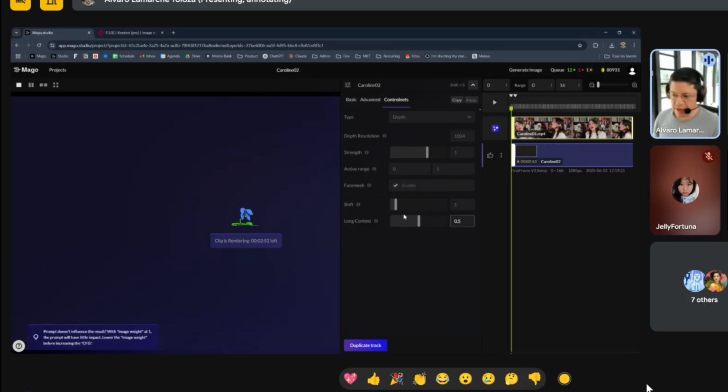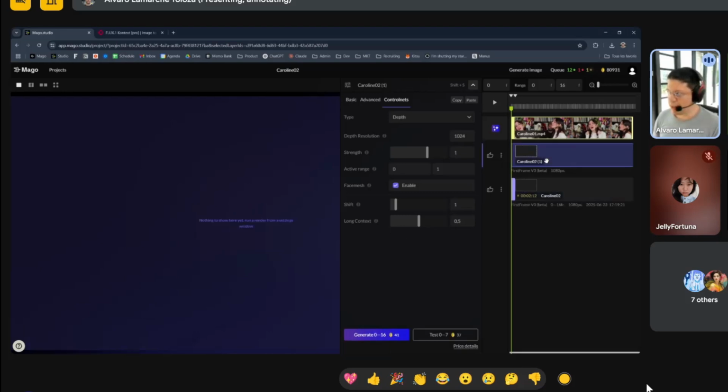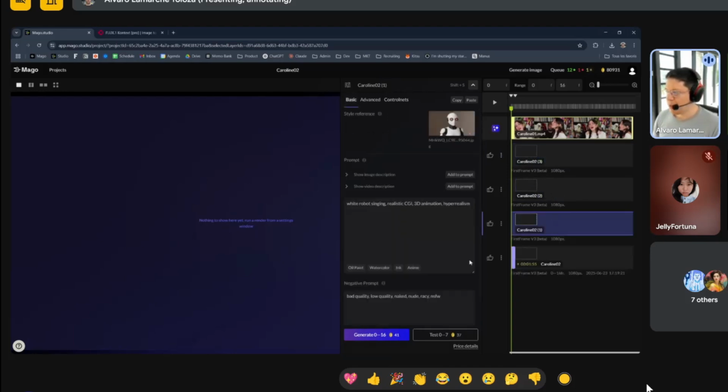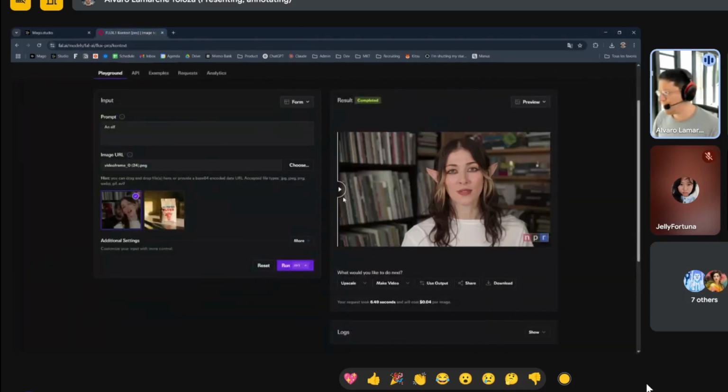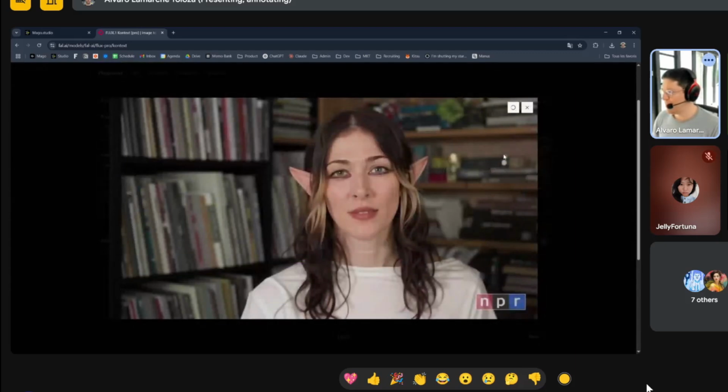What I like to do is, if you do Shift D, it duplicates your track. So this is a way of very quickly working with Mago. With Shift D, you just create multiple tracks. I'm not even going to, actually, let's try to go here. It created an elf, just pointy ears. We'll see if that works well.